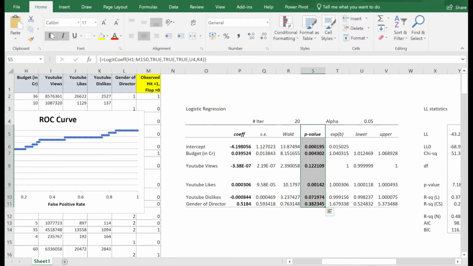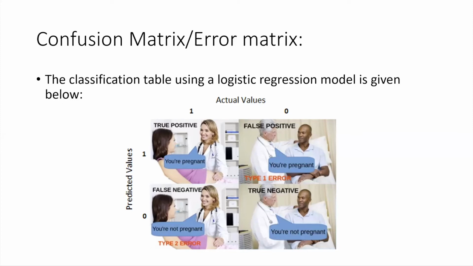Now we'll see the classification table. It is also called the confusion matrix or error matrix. Now see this table carefully. On the y-axis there are values 0 and 1, and on the x-axis there are values 0 and 1. The 1 indicates success and 0 indicates failure. So it's basically a comparison between the predicted values and the actual values.